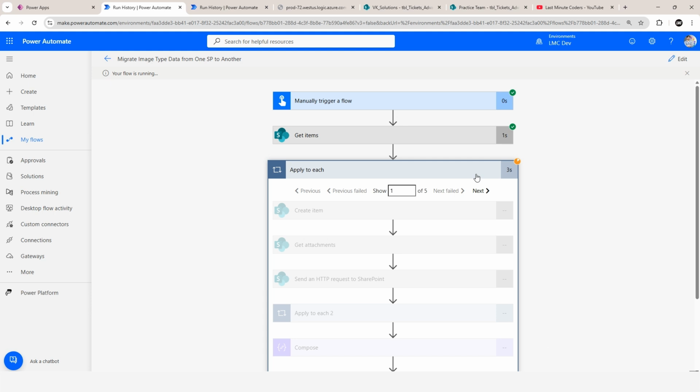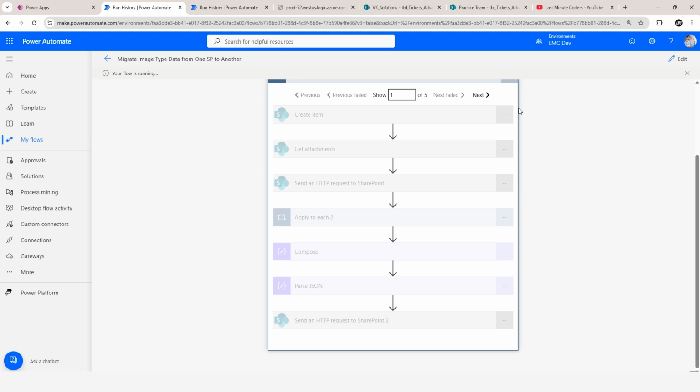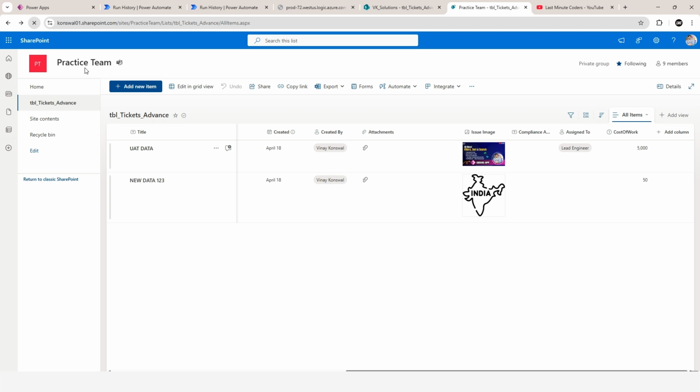So this time I don't think it will fail. It will migrate all the data and our images will also get migrated. And if you are following along with me, you should also be able to do this by now. So let's wait until I give my final verdict on this.